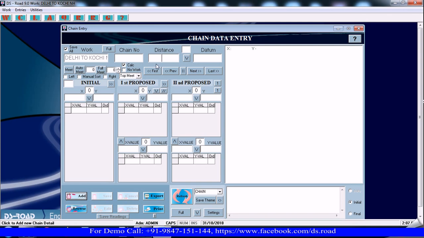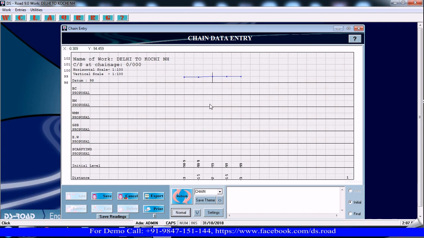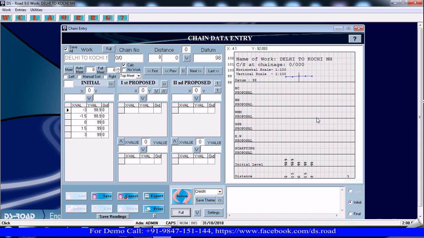Now click the first button. You can see the initial level there. Just click the refresh button, you can see the graph also. You just click this full button, you can see the full screen of the graph. Now this is the initial level. Now you need to give proposal for that.